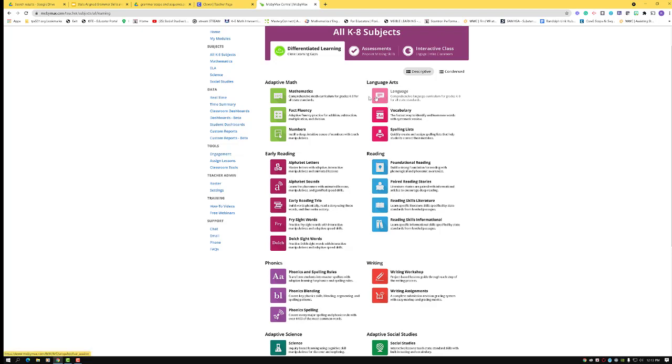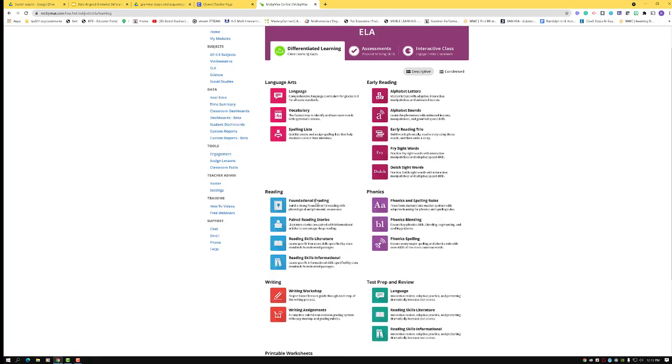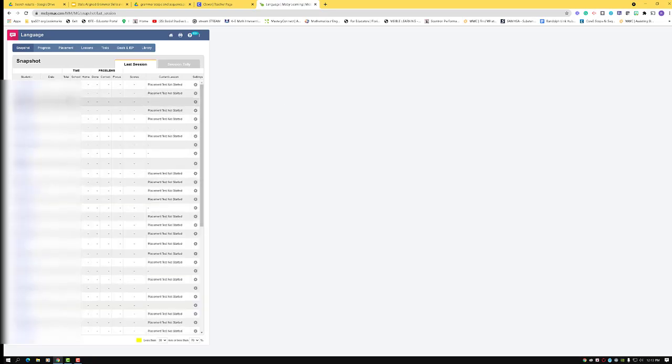Now you can also access it by the menu on the left hand side, and it looks like this, and you'll see where my mouse is, and it says all K through 8 subjects, math, ELA. We want to go to ELA, and notice that it will take me to this tab as well. If I do that, it takes me to the left hand side right here that says language. So you're looking for language.